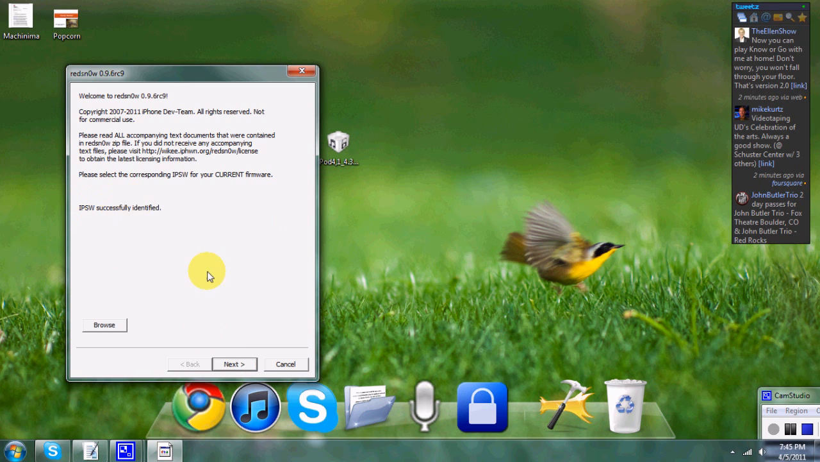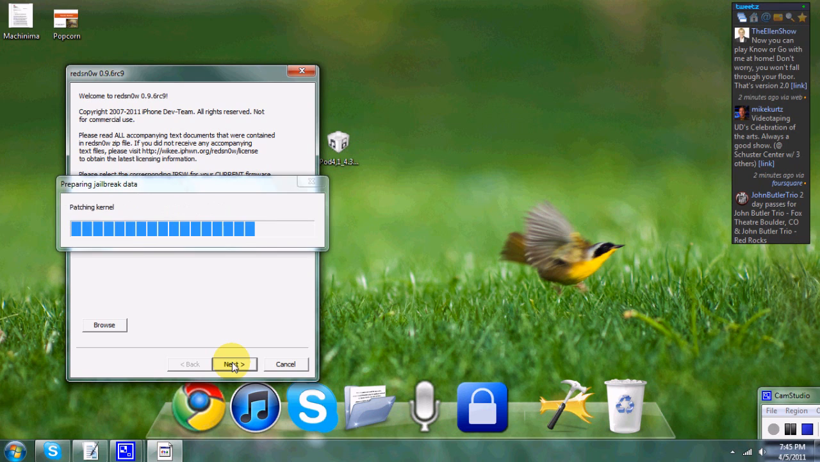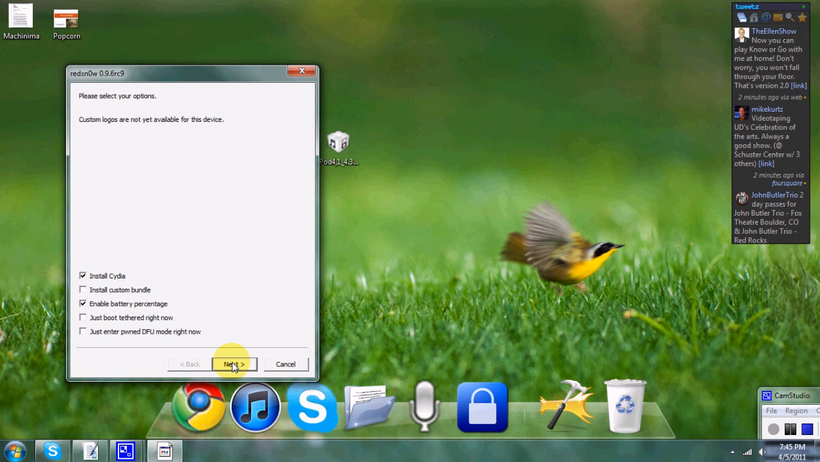All right, now that it's successfully identified, go to Next. It's going to do a little bit of jailbreak data for you guys. All right, and now we are to a selection with five different tabs or check marks. The only thing that you're going to need to have check marked is Install Cydia, because this is an untethered jailbreak. So just have Install Cydia and then hit Next.